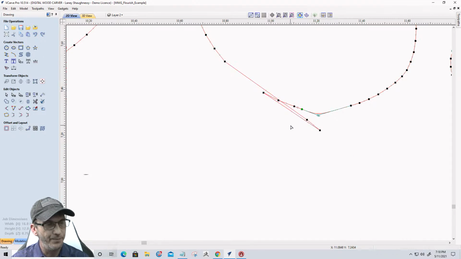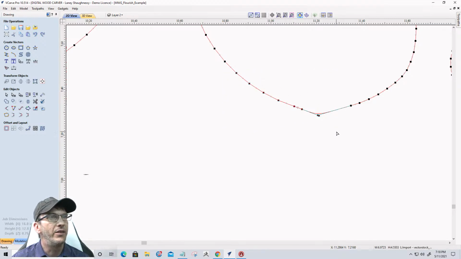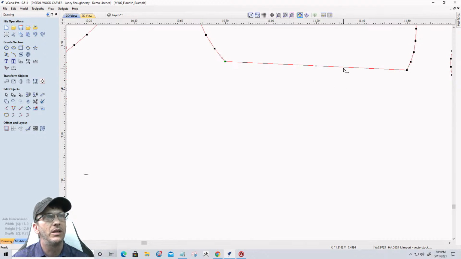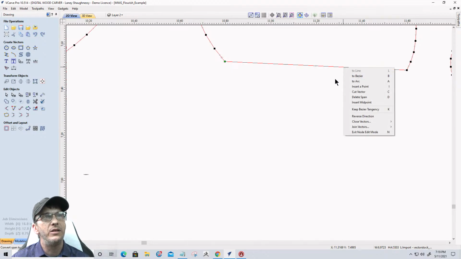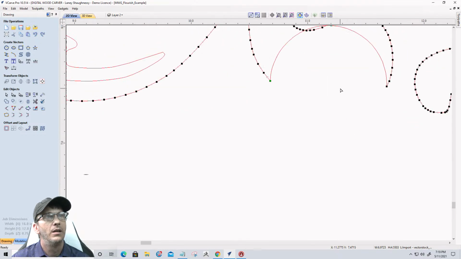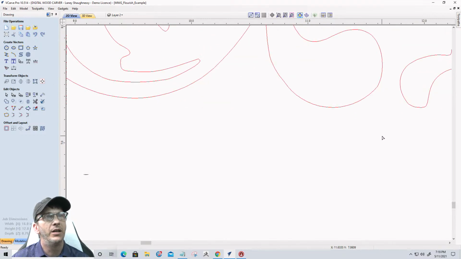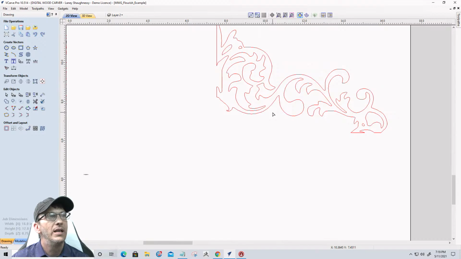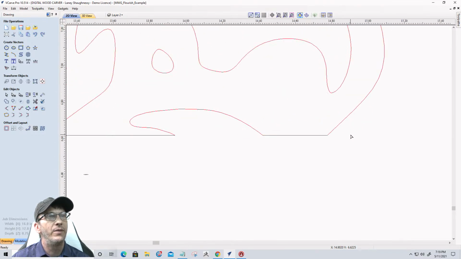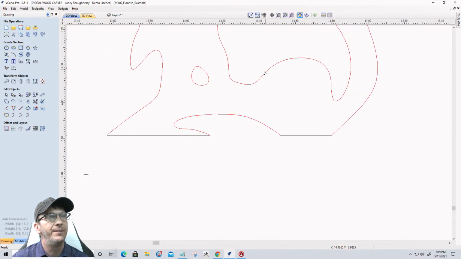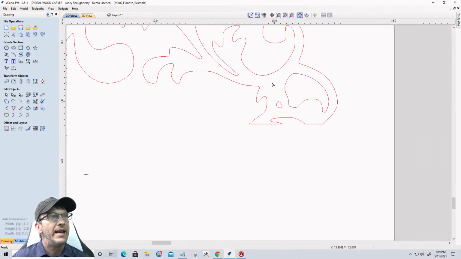So let me come in here and select these nodes and hit D on my keyboard to delete them. Get rid of that. Let's do the same thing over here. Hit D on the keyboard to get rid of those. Turn this into either an arc that I could pull down to round that back off, or whatever I need to do. Over here, we have the same kind of situation going on here and here.